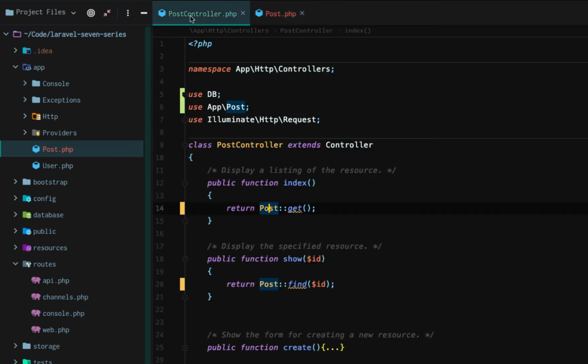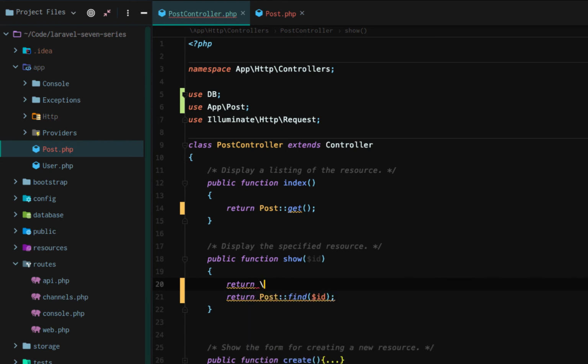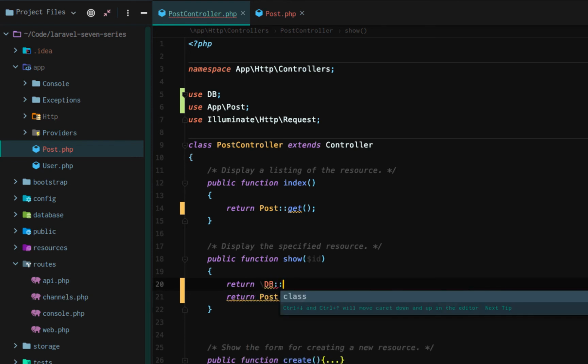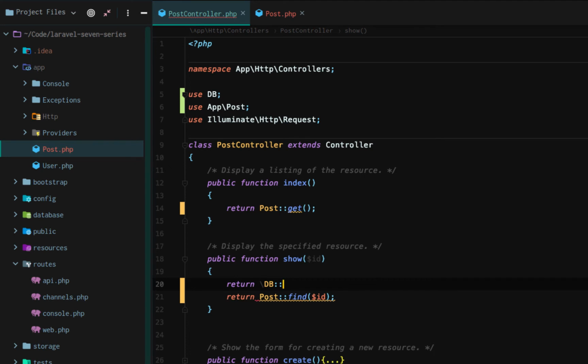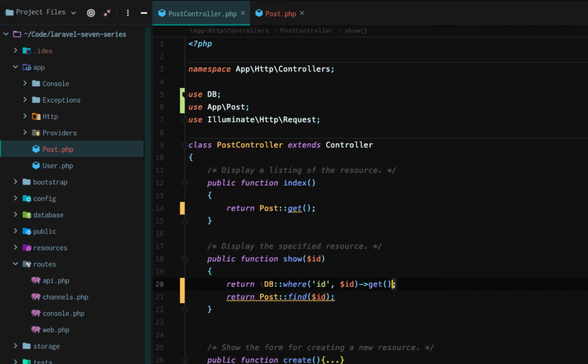One more thing I want to point out, when we go back to the post controller, these methods that are statically accessible on our Post model actually mimic the database query builder methods. The model is a subset of the database query builder. So originally we did DB where id is id, and then we did get. Well, we could also do Post where id is id, and then we could do get.